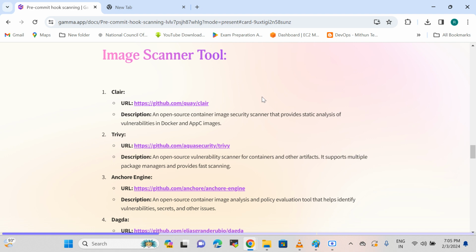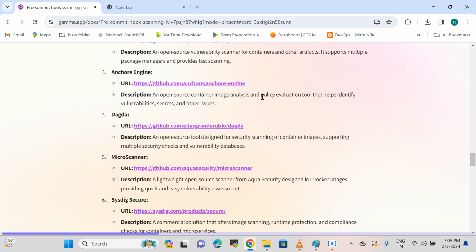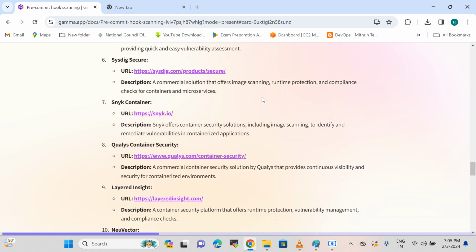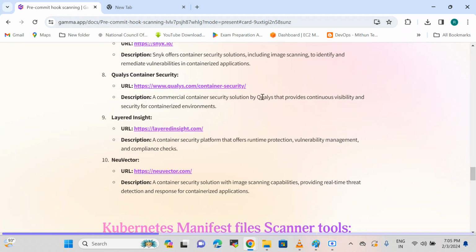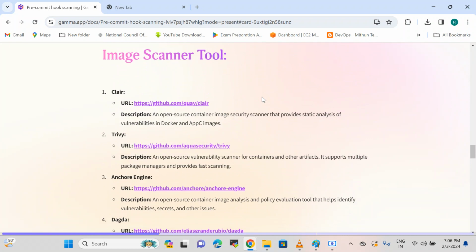So the list of tools available in the market are Clair, Trivy, Anchore Engine, Dagda, MicroScanner, Sysdig, Snyk, Qualys, Layered, and NeuVector. So this is the list of tools available. You can integrate any one of these tools into your CI/CD pipeline.